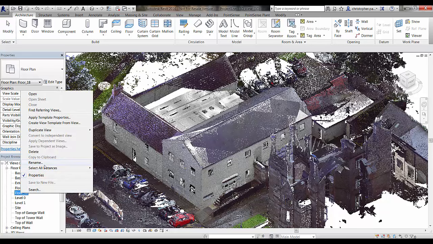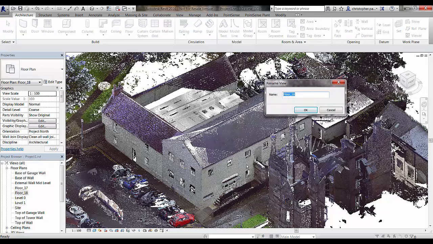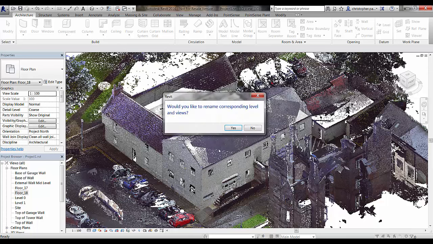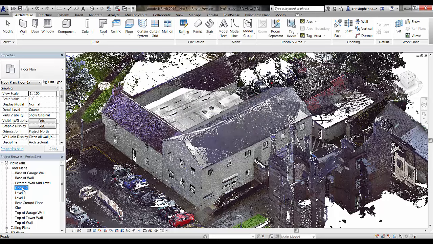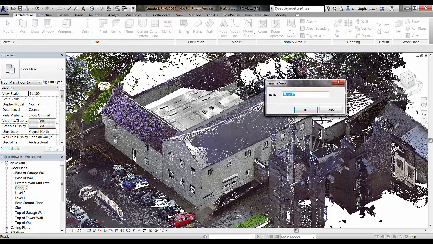I'm then just going to come into the project and rename these levels I've just created so that we know what we're dealing with when we're in VirtuSurv, looking at a list of levels. So we'll rename those. So it's rear ground level and also rear ground ceiling level.